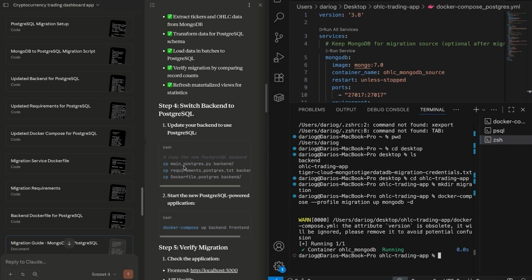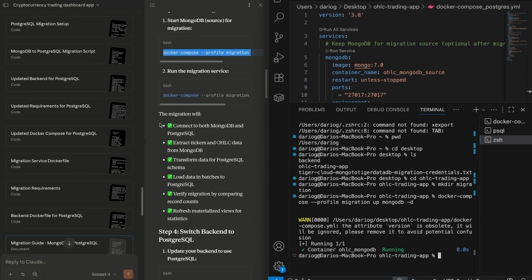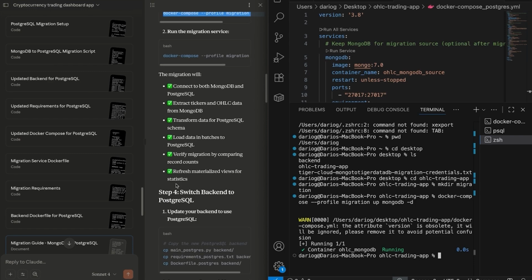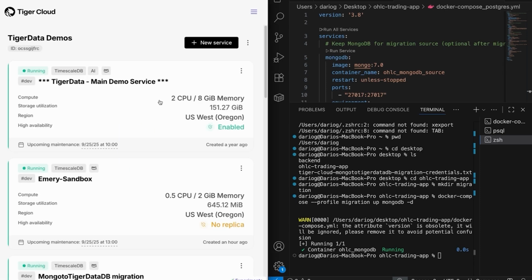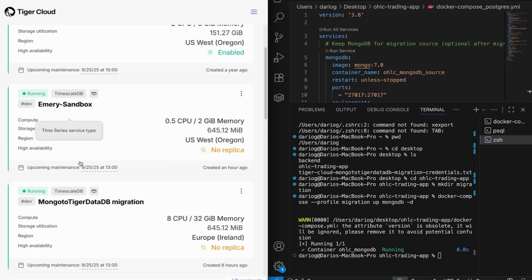Container is running. So while we are waiting for this, let's see. The migration will connect to both Mongo and Postgres in Tiger Cloud, extract tickers and open, high, low, close data from MongoDB, transform data for the Postgres schema, load the data in batches, verify the migration comparing the record counts, and refresh materialized views for statistics. So as it is running, we'll now log into my Tiger Cloud and check the service.